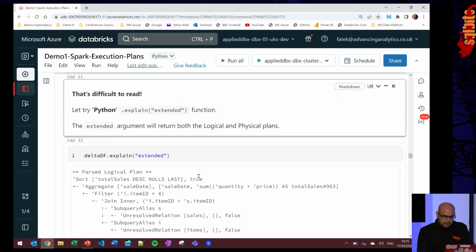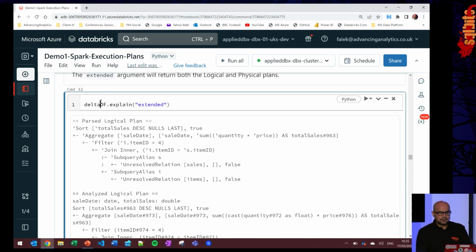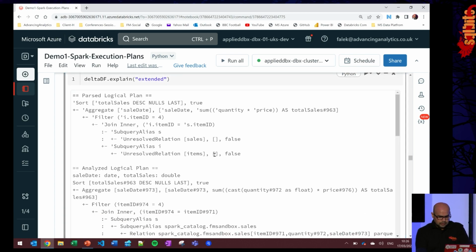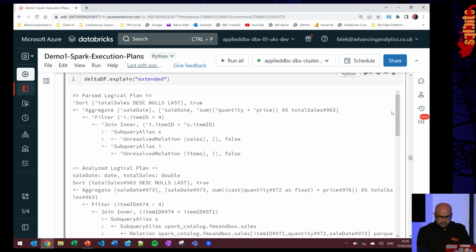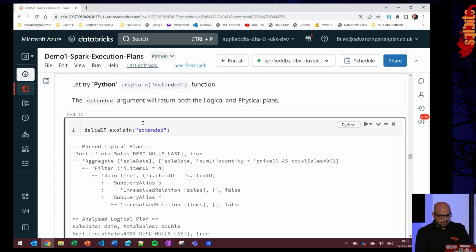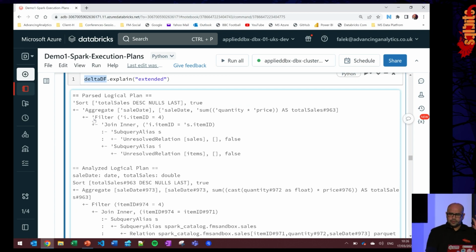So that's why I have the data frame. If I do the same thing in the data frame, explain, extended, it's a much nicer and clearer way to read it. So now we have this data frame, which has our SQL statement in it. And if we explain that out, we can see what's going to happen when we run that query, what is actually happening.